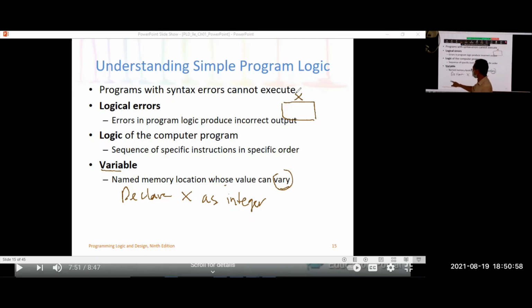So you get the input from the user, input x. If the user enters number 10, it stores number 10 here in the memory x. If the user enters number 20, it stores number 20 in the memory x. Remember, this one varies. So the new one will override the old one. That is something you have to remember about the memory, about the variable.